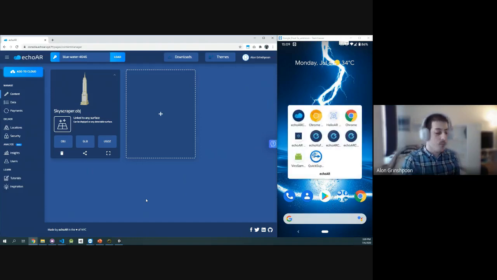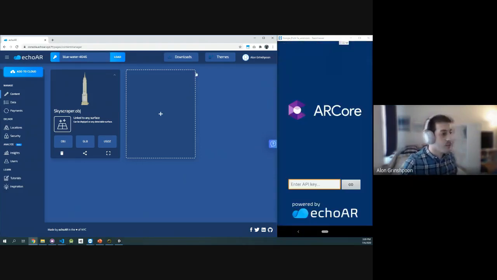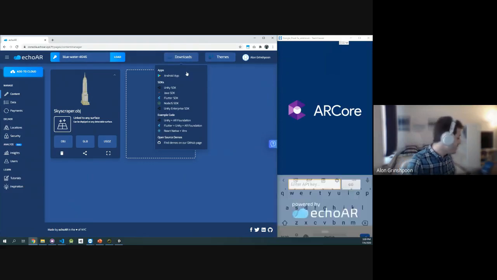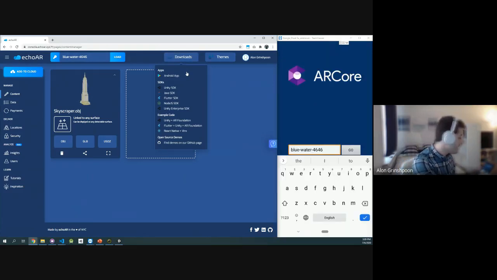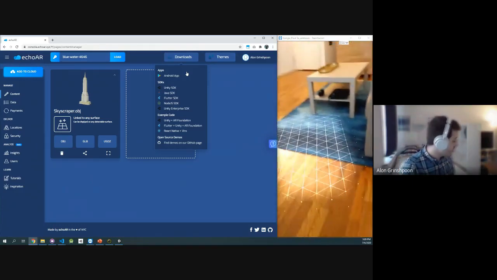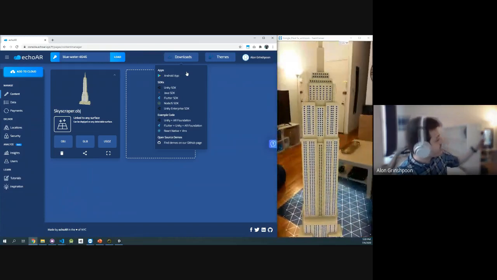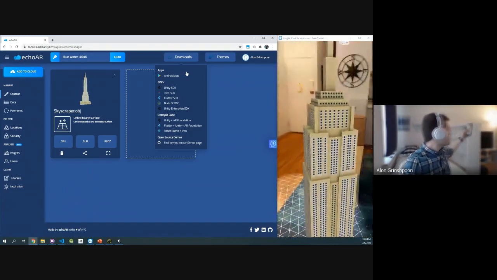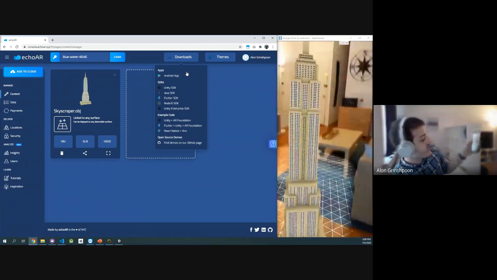So I'm going to open a sample app right here. Obviously, developers have their own app, but you can download this sample app through our downloads menu. I'm going to plug in my API key. It will stream the data from the cloud to the device. The camera will instantiate and recognize the floor. And voila, the Empire State is here in my apartment right now. I can walk around it, walk inside. Super, super simple. The Empire State is here with me.